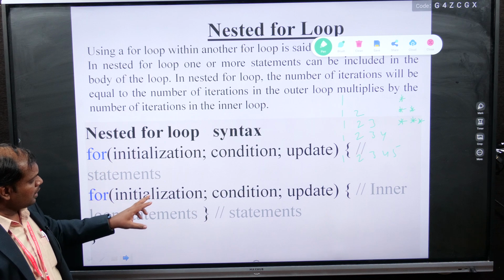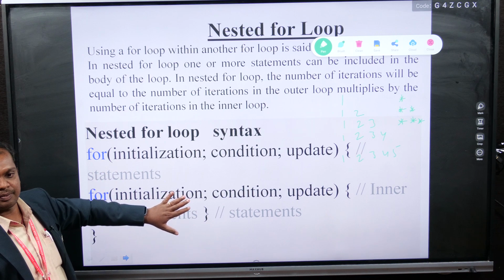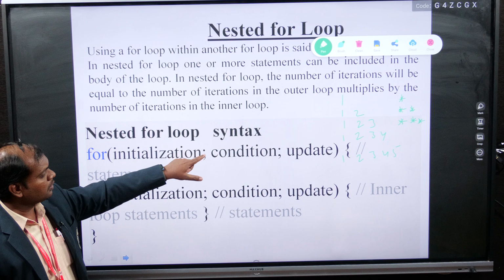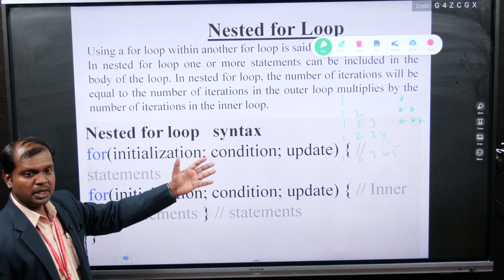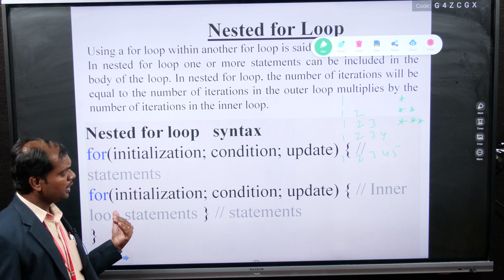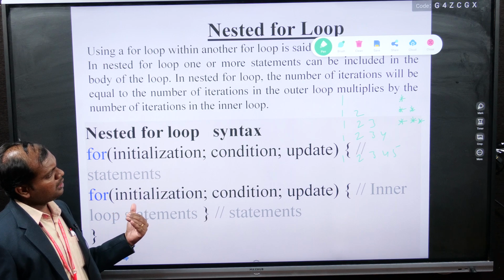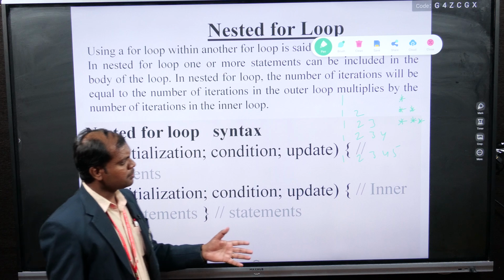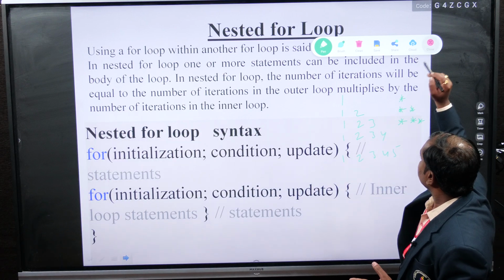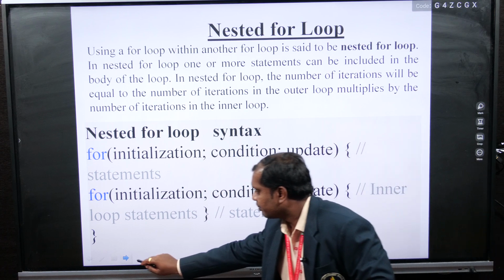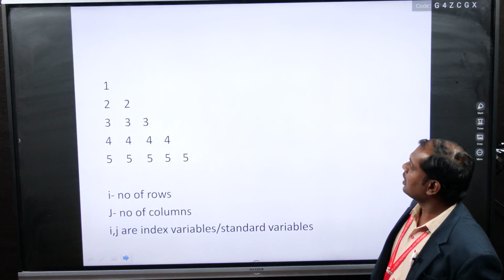Whenever the inner loop condition is false, we check the outer loop condition. When the outer loop condition is also false, it will come out of the entire loop. So here I want to use this nested loop concept to show how we can make a pattern. This is our example.